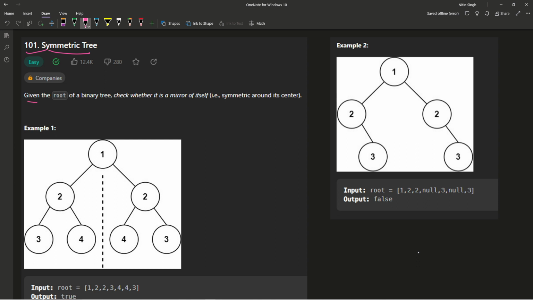So this says, given the root of a binary tree, check whether it is a mirror of itself or not. That means symmetric around its center or not. Alright, so basically we need to find whether our binary tree is a symmetric tree or not, right? So let's understand this with example 1.